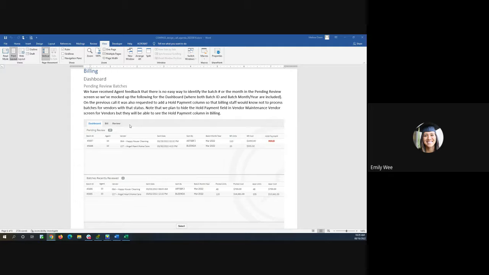We had a question on the last call asking about how difficult it is to not have the batch month and year in the batch ID. I just wanted to demonstrate how we do plan to have that here for the pending review, so that you can better tell the difference between what you're about to review without having to click and go back and it being annoying.